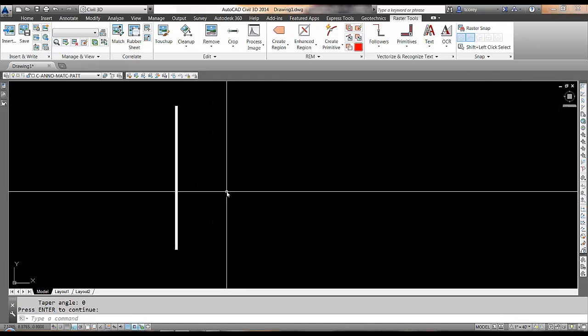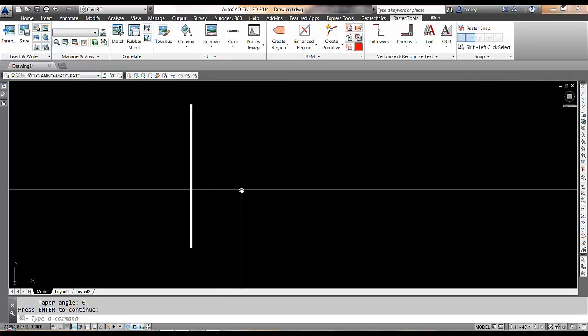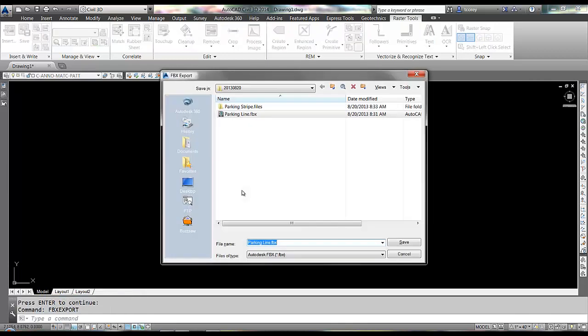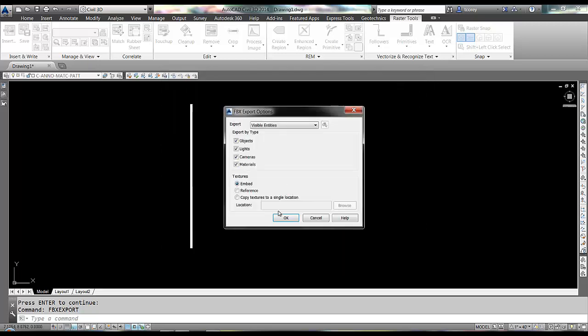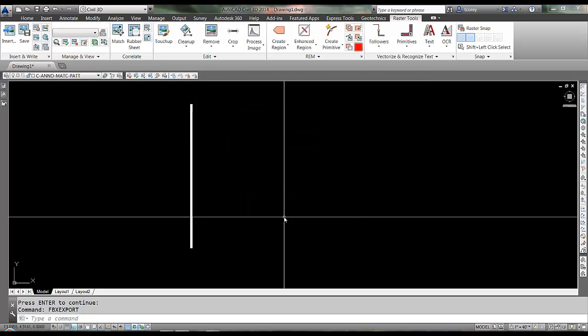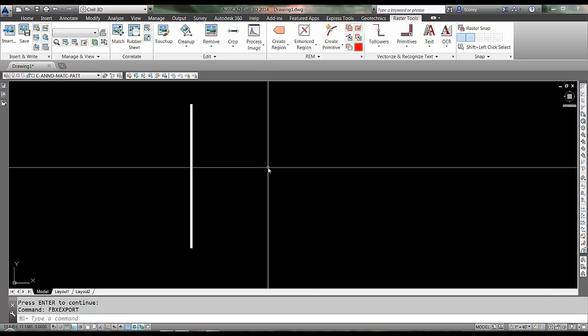So let's use AutoCAD's FBX export command to write an FBX file which is readable by InfraWorks. And I'll overwrite the existing file. So now I have my FBX file.